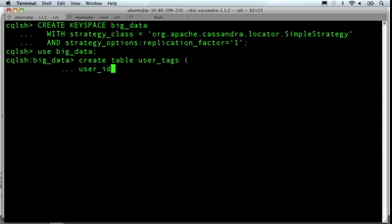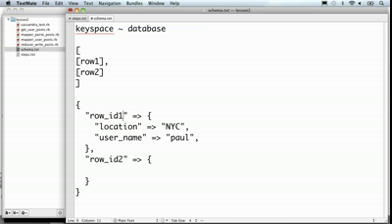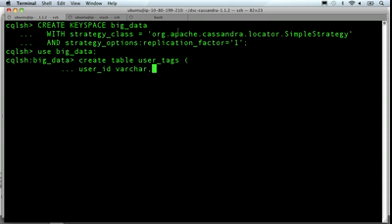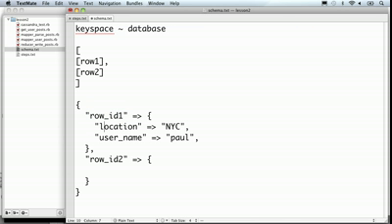We're going to say there's a user ID, which is a UTF-8 string, and that's going to be the row key. That's going to be the identifier to identify that row. That would be the user ID. We're going to say there's a tag, which again is a UTF-8 string. And what that is going to be is the actual column name. So that's going to be this thing right here.